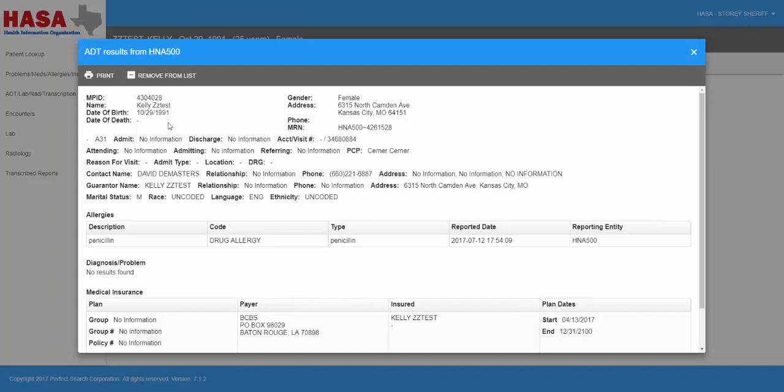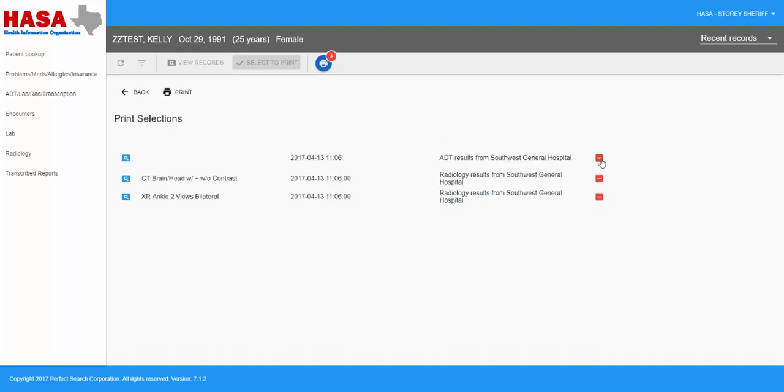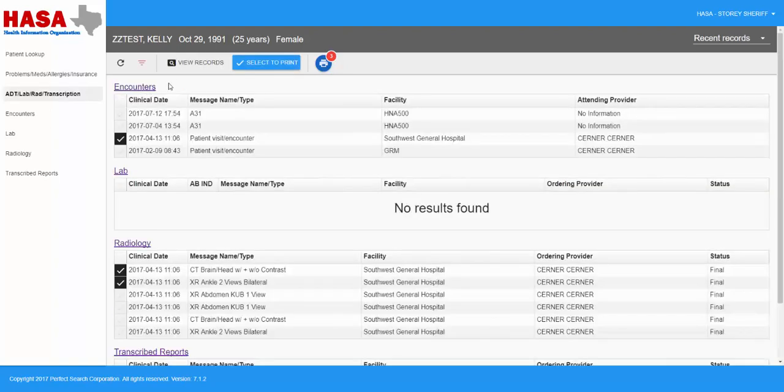If you decide you don't want to print that specific record, you can click Remove from List here, or the minus button to the right of the report's title. Once you've selected everything you'd like to print, you can click the Print button. We're going to go back to the View Records mode.